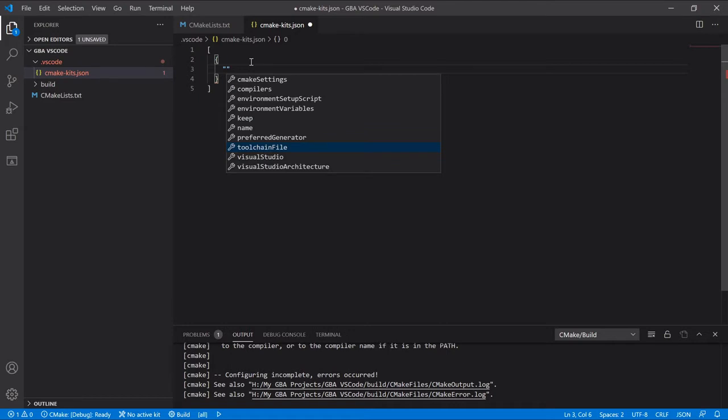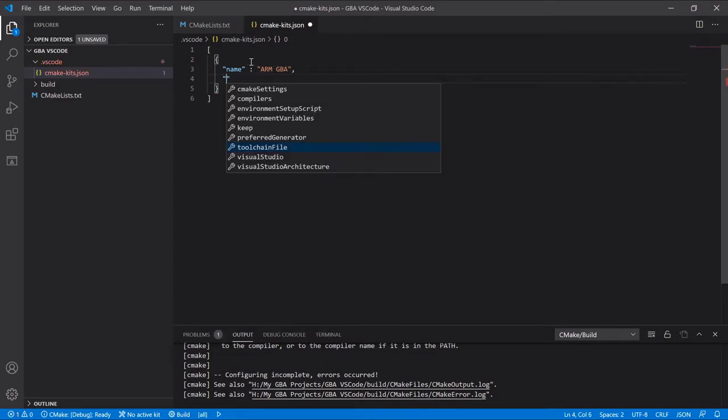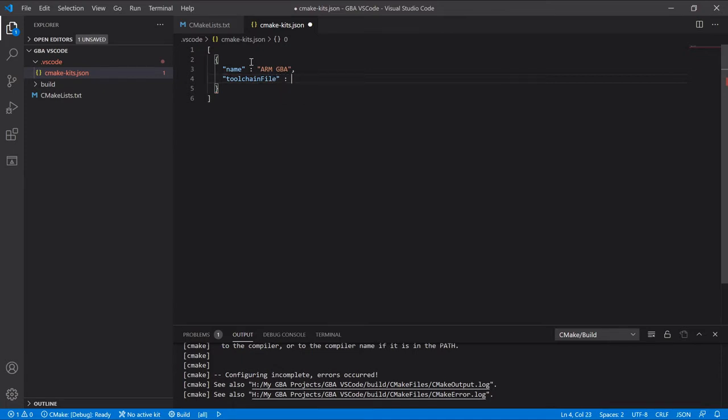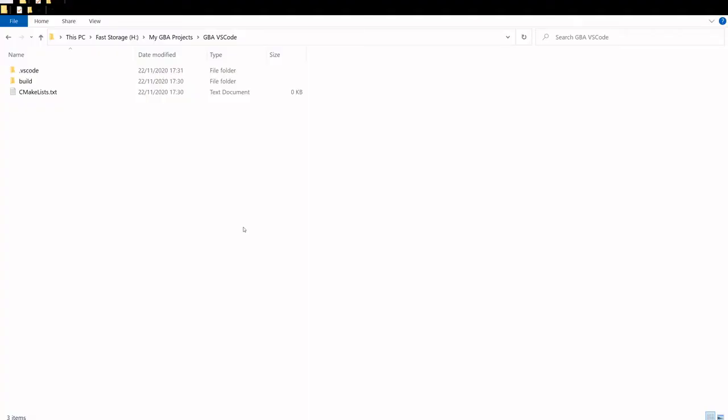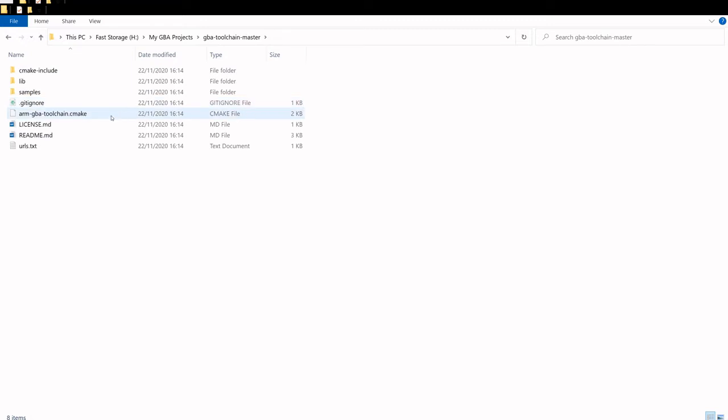So we'll name our kit ARM GBA. Now we need to give it a toolchain file. We need to point to the GBA toolchain.cmake file, the path to the toolchain file. So I'll show you where that is in the directory here. If we go up from our project folder, then into the downloaded repository, and there it is, arm-gba-toolchain.cmake. So we need this file.